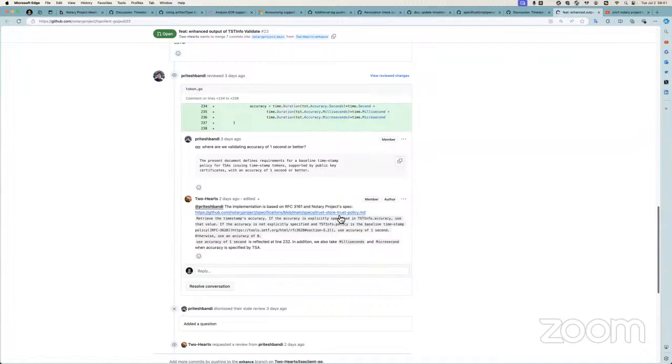Sorry, my Zoom crashed. Hello, can you hear me? Yep, we can. So 3161, if I remember correctly, that one just defines the specification, right? And this one defines what TSA should do. Is that correct interpretation?